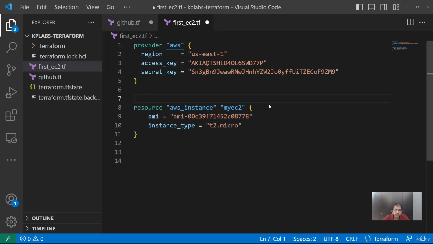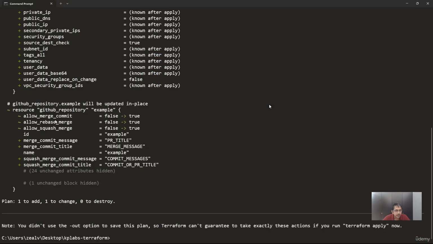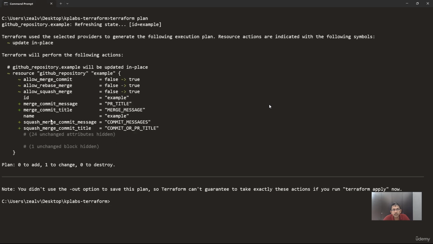So either you remove this specific set of lines or you can just comment it out. Alright, if the code is commented out, Terraform will assume that it is no longer present and it will not perform any operations. For example, if you do a terraform plan once more, this time Terraform will not go ahead and create the EC2 resource.